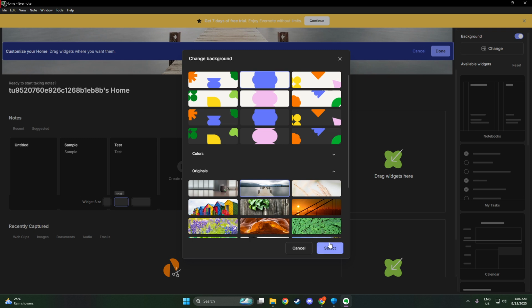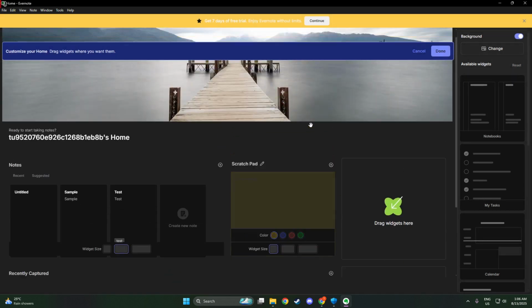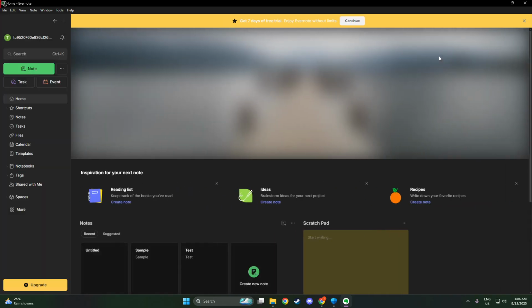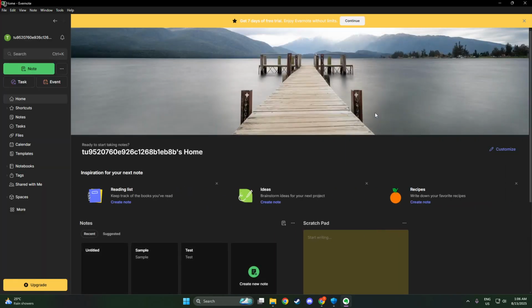Now, you'll have the option to choose an image. Evernote provides a gallery of images to select from if you want something quick and easy. However, for those who wish to have a truly unique look, you can upload your own image. Just keep in mind that the recommended size for an image is 2000 by 1280 pixels. And the file size should not exceed 5 megabytes. This ensures your background looks crisp and sharp without any unnecessary stretching or pixelation.